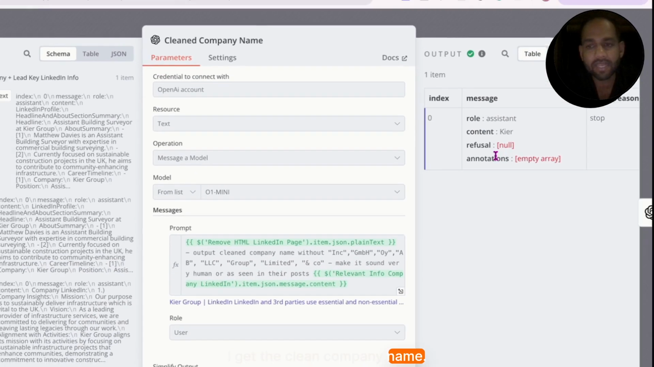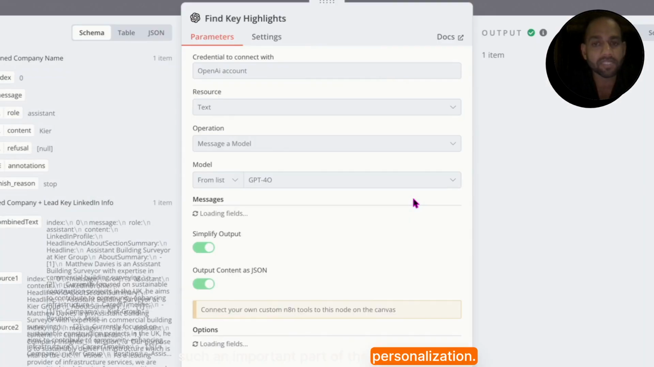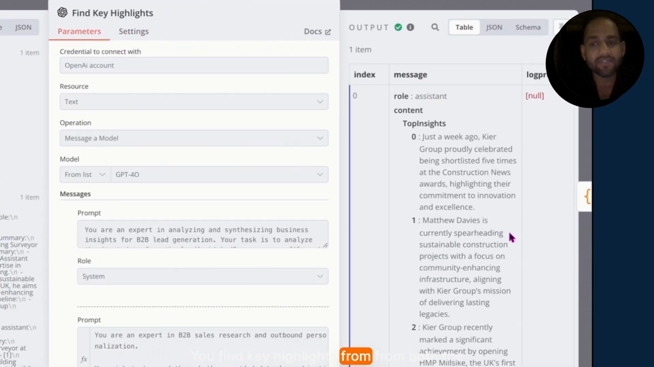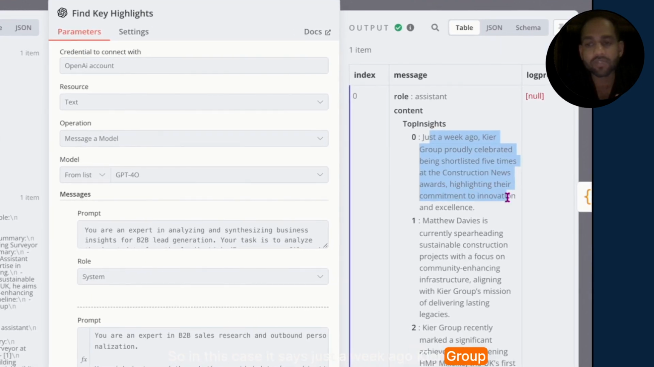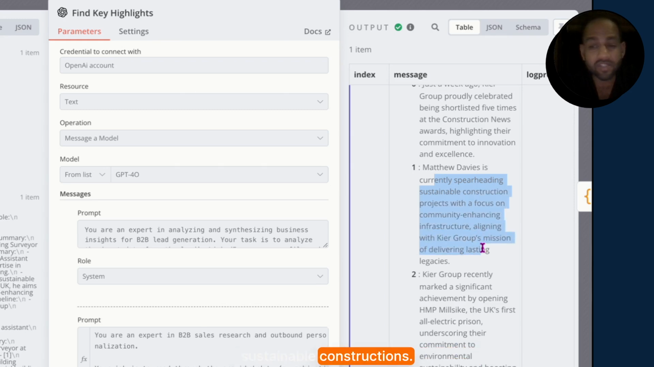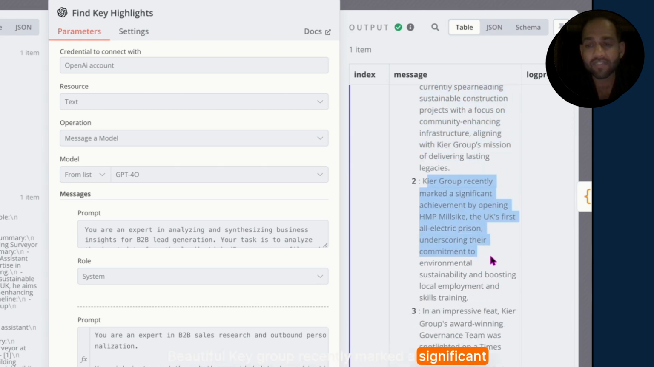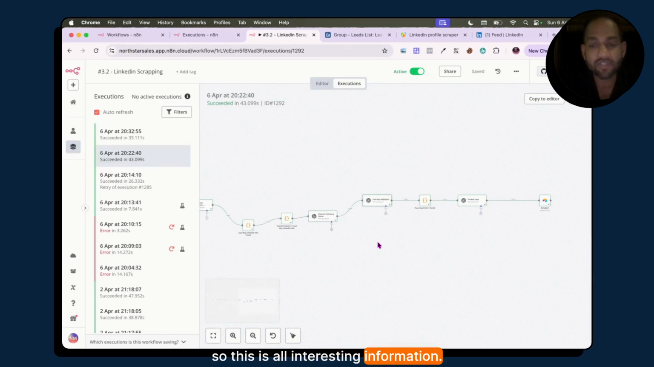I get the clean company name. So you do this check one more time because it's such an important part of the personalization. You find key highlights from both the personal LinkedIn and the company LinkedIn. So in this case, it says just a week ago, Kier Group celebrated something. Matt Davis is currently spearheading sustainable construction. Beautiful. Kier Group recently marked a significant achievement by opening the UK's first all-electric prison. Beautiful. So this is all interesting information.